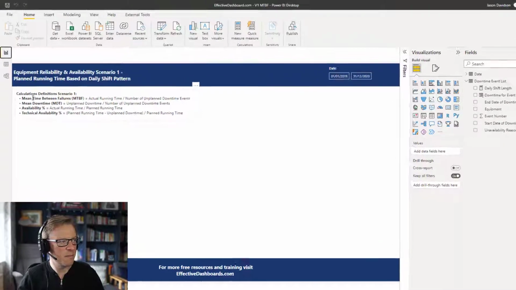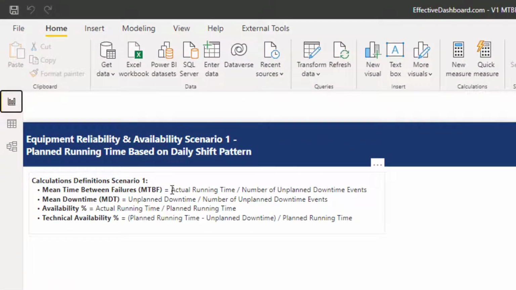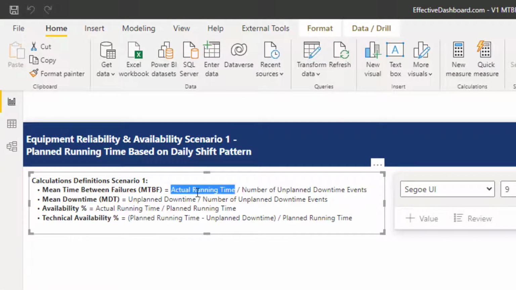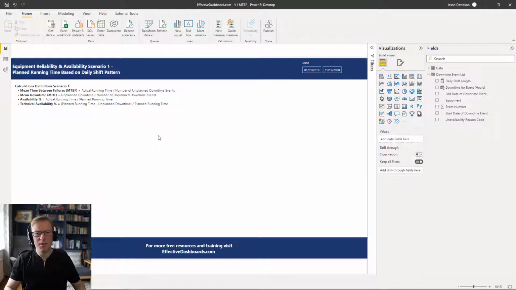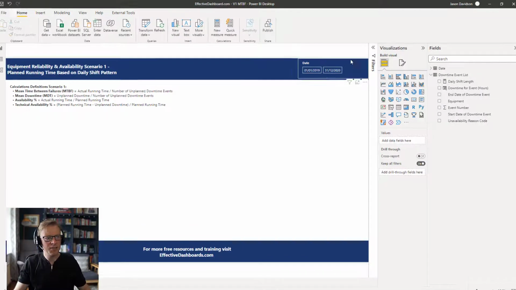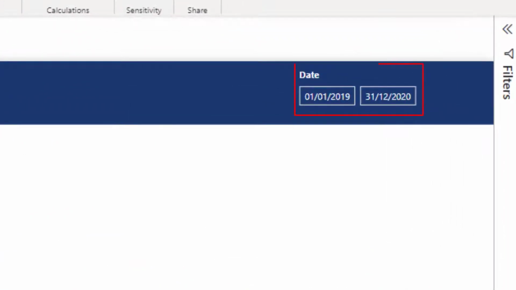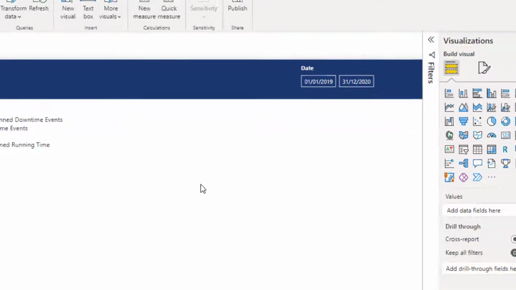Next we're going to start creating some of the measures that are going to allow us to calculate this mean time between failures. So let's start by looking at the actual running time. Over the date range selected, so this date range here, how many hours was the machine actually running for? That's quite important.